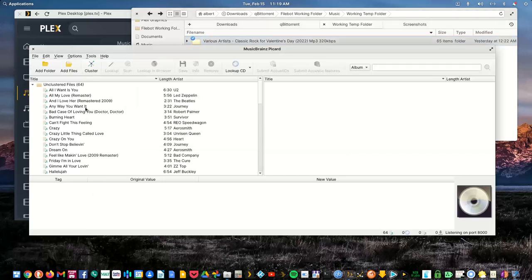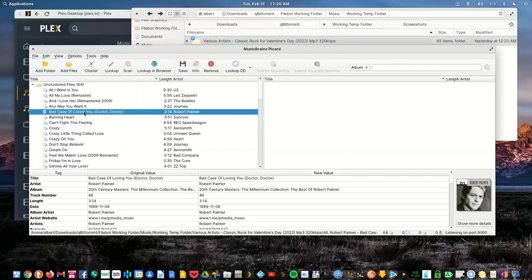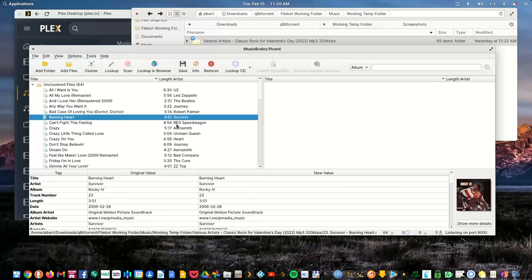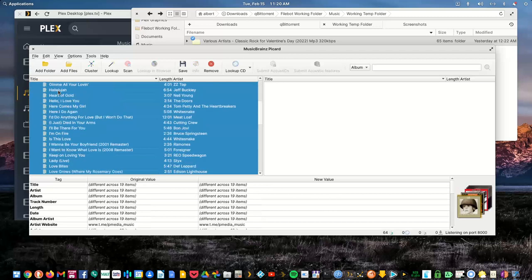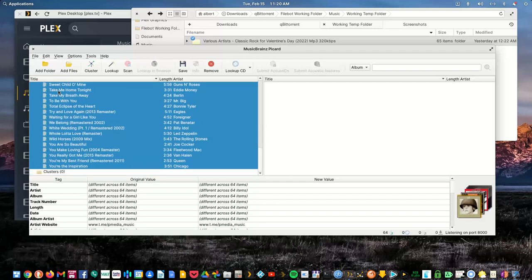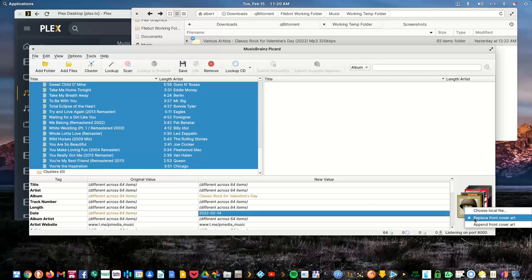Again, if I clustered it, I'll get nothing grouping together because if you look, the album name comes from the original album of each song. So all I want to do is highlight all the songs. And then I'll go to the album name for all of them, double click, paste in my name, hit enter, fix the year, we'll give it the same date as the last one, hit enter, and then we'll look for that artwork again.